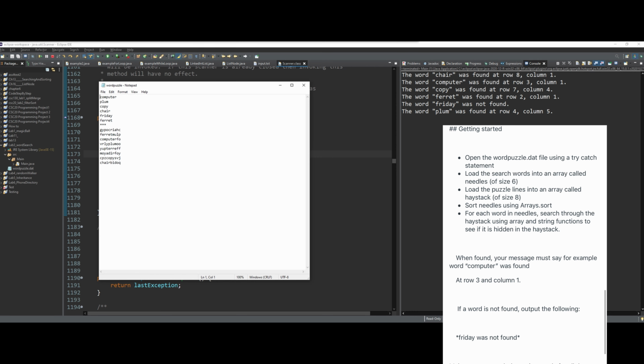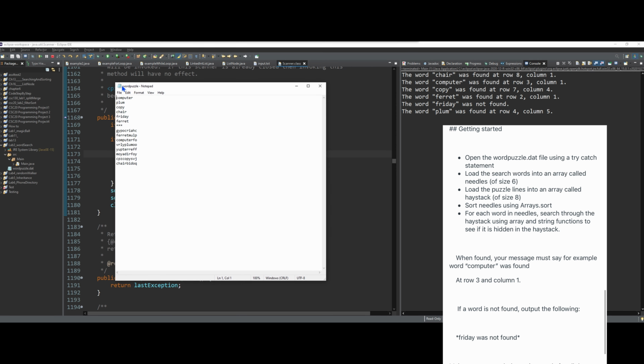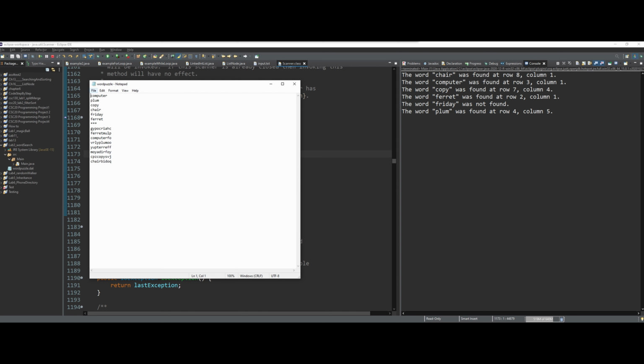For this lab, we are going to open our wordpuzzle.dat file using a try-catch statement. We're going to load the search words, which are these words, into an array called needles. We can load the puzzle lines into an array called haystack. We're going to load our 6 search words into an array called needles. The array is going to be of size 6. And then we are going to load the puzzle lines into an array called haystack. This is going to be of size 8.